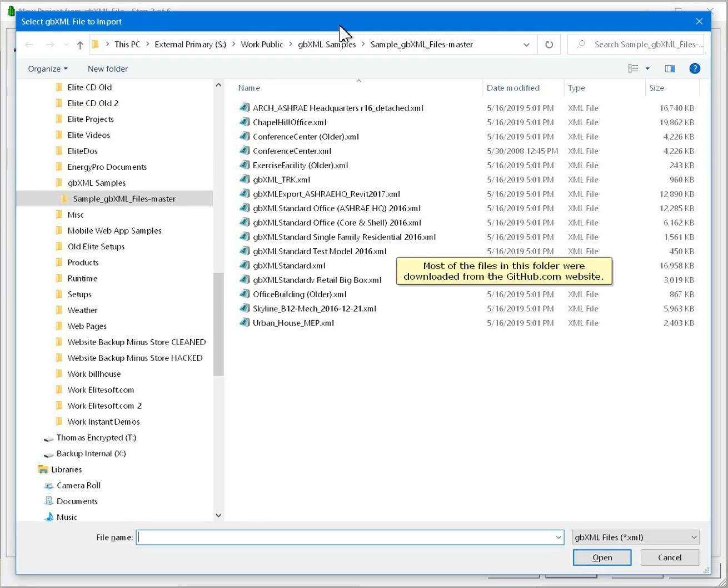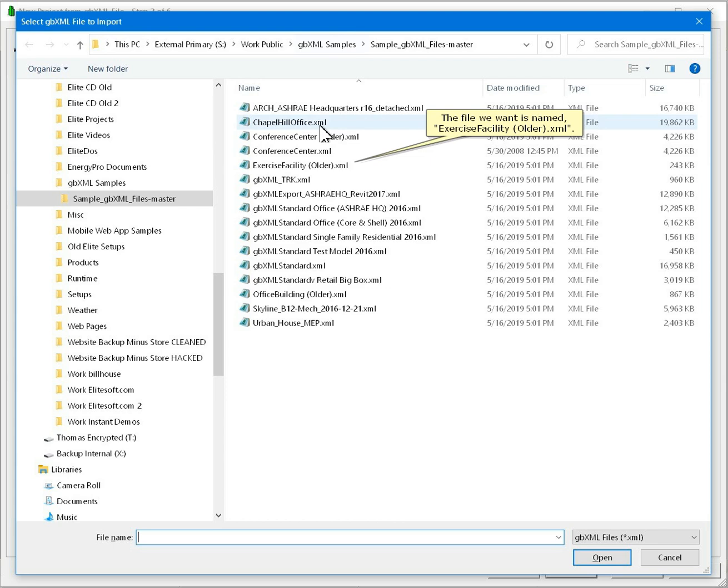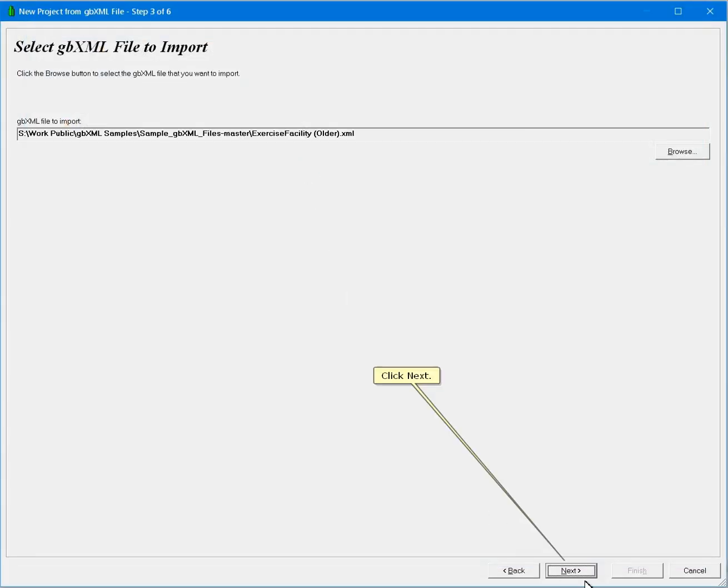Most of the files in this folder were downloaded from the github.com website. The file we want is named Exercise Facility Older.xml. Click Next.